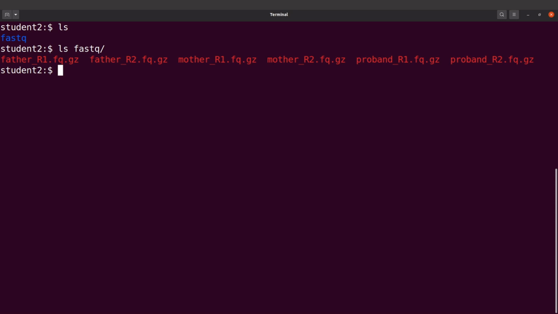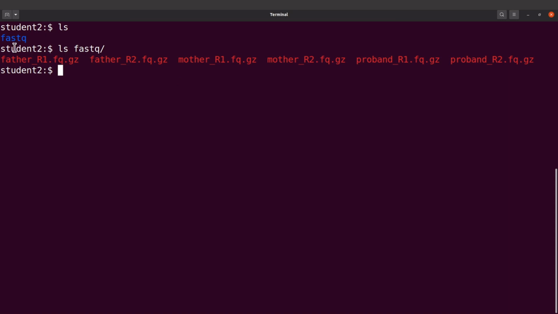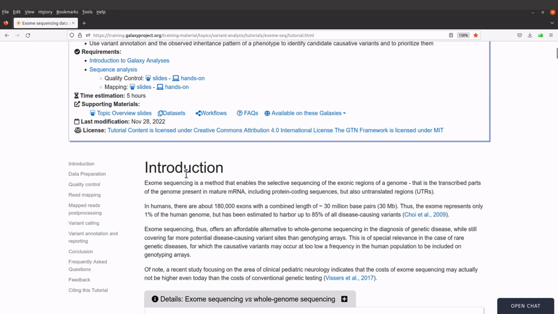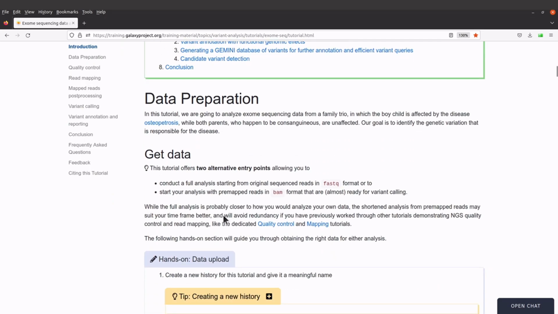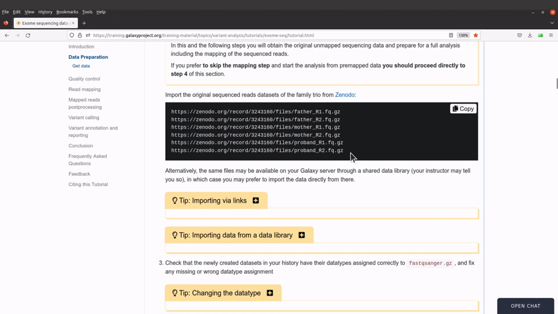So let's start. For this tutorial, we are going to use these files, and the links can be found on this page. I'll show you the page. Let's go there. The files can be found on this page. I am using data sets that were used to make a Galaxy tutorial. I'm using the files that were used in that tutorial. So these are the files.